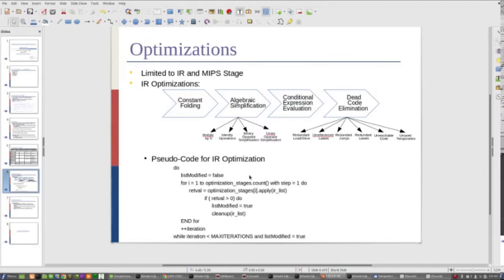The general workflow for IR optimizations is that each stage is applied in succession. And at the end of each stage, the IR list is cleaned up or replaced depending on the output of that stage. This process continues until we reach a max set of iterations, or if any of the stages does not apply any optimization to the IR, whichever comes first.